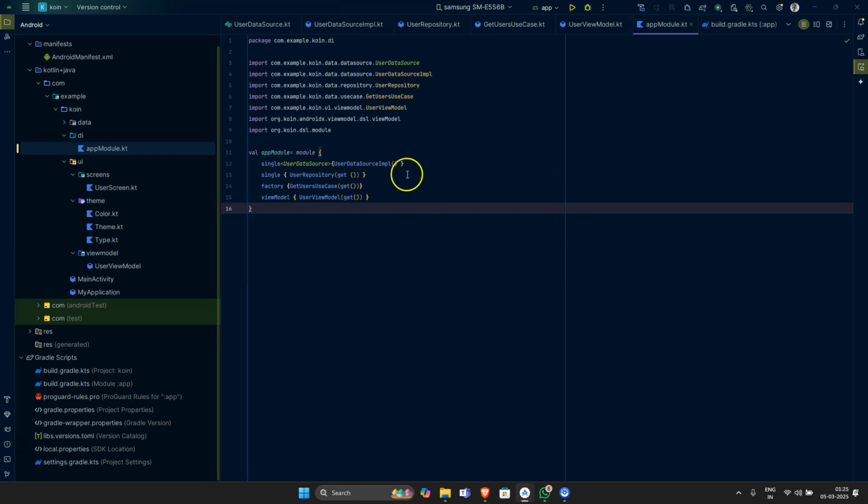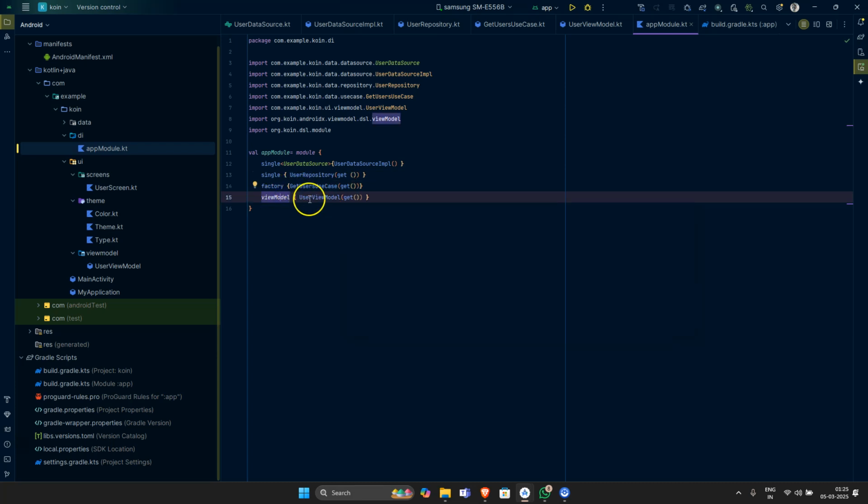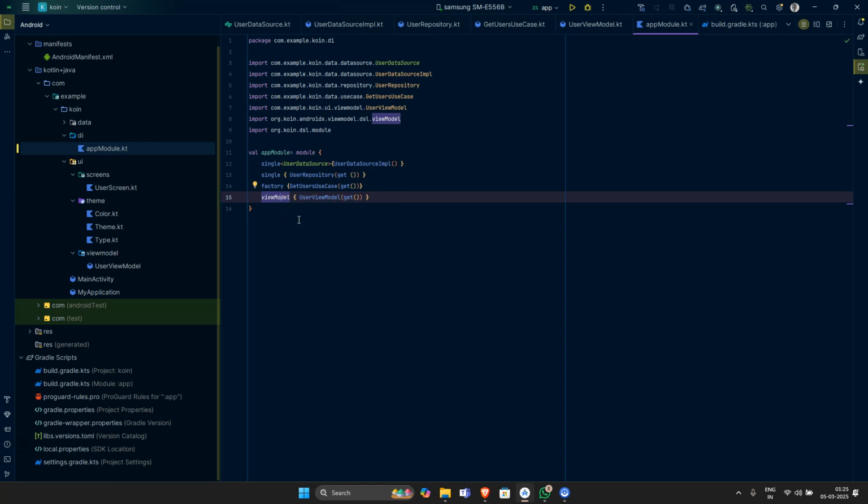And this is Koin. Koin is very short and precise, and the main thing is that it is very easy to learn. Koin works with Kotlin as well as other multi-platform projects. It is very lightweight and has a very small library. The core components of Koin are our application module, and then we have definition types: single, factory, and view model. Single is used to create a singleton instance, factory is used to create a new instance each time, and view model is a kind of factory used to create a new instance, but it is specifically designed for the view model.